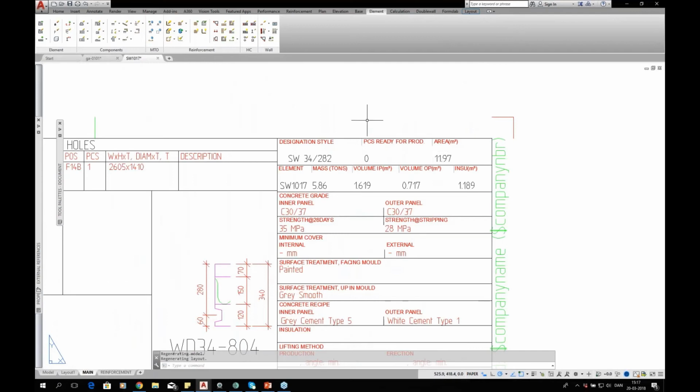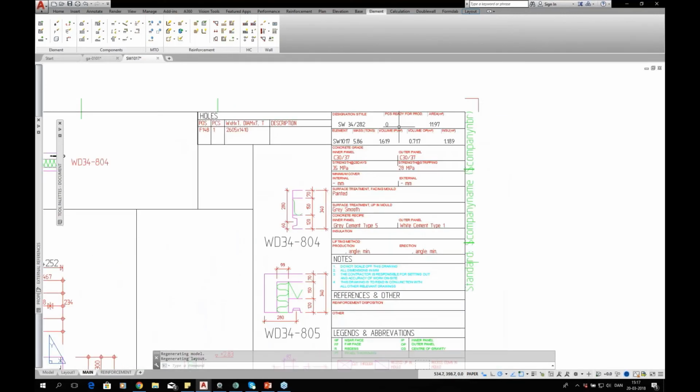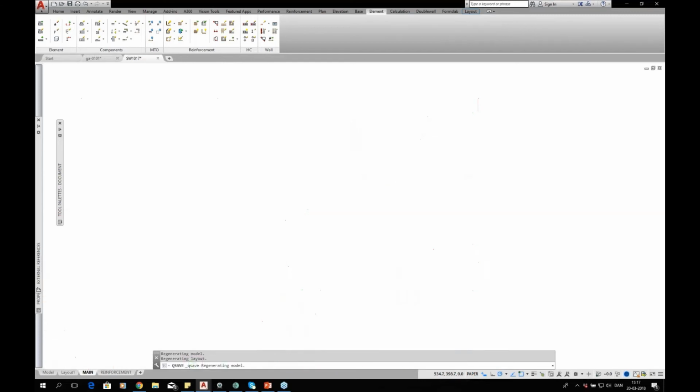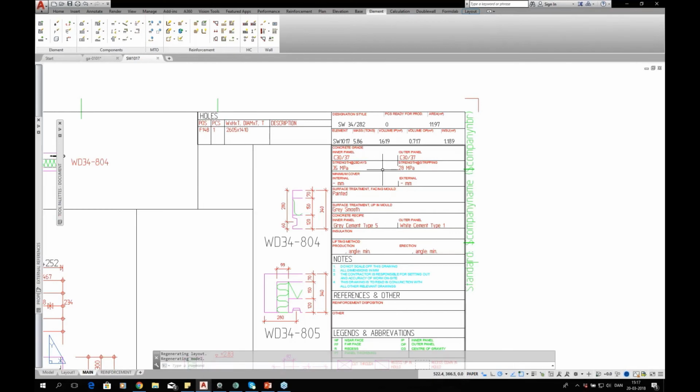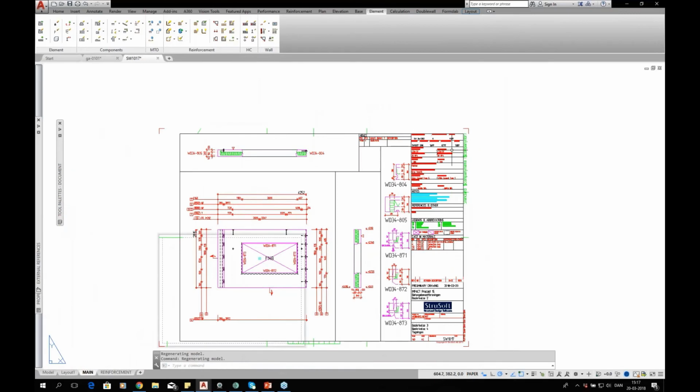Look at, for example, this ready for production pieces. What this means is that there are no elements like this that have been set to ready for production. That means that we've actually told no one that we've finished designing them yet. So that's, of course, the way it should be, so no one prints these out and starts casting them. I'll show you in a minute where to set this as well.